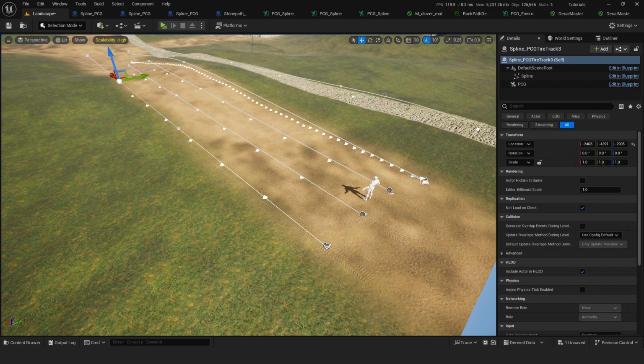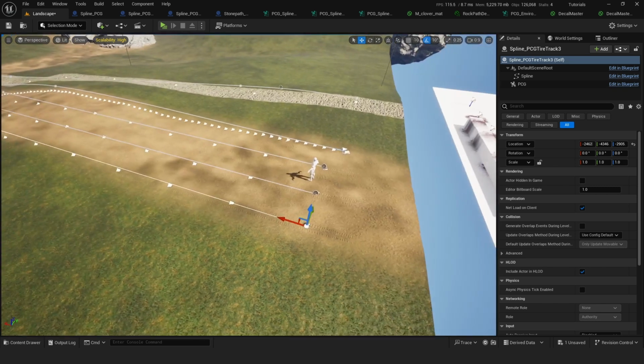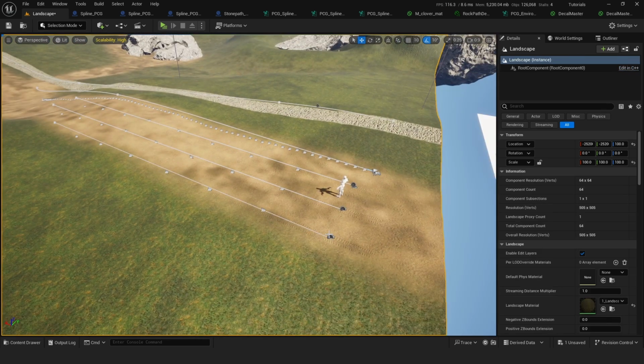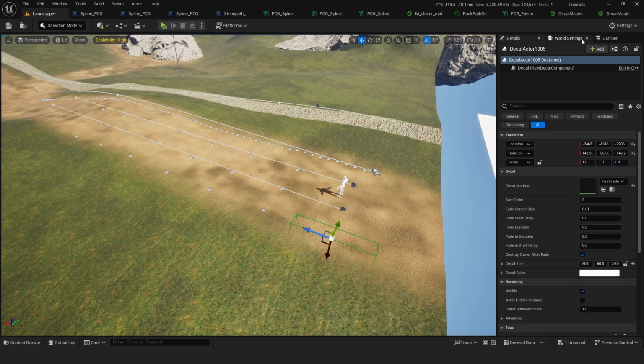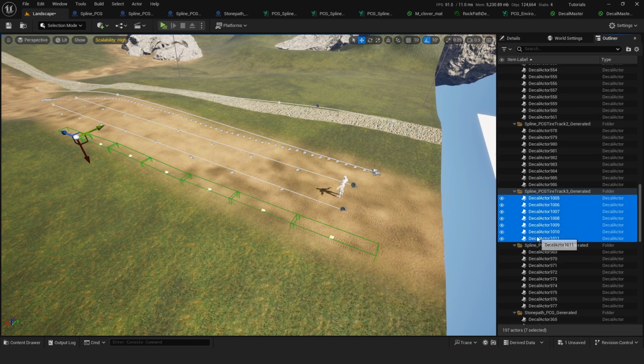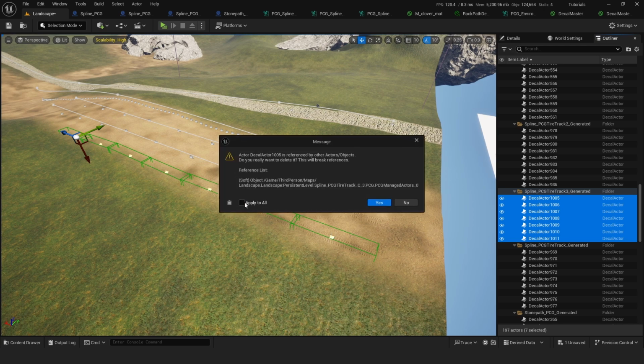When you move the actor, the decals will move with it, but for some reason, if I delete the actor, I then have to select all the decals that were projected and delete them.